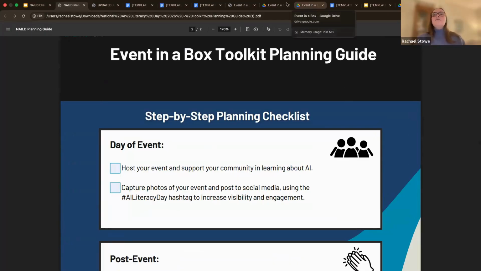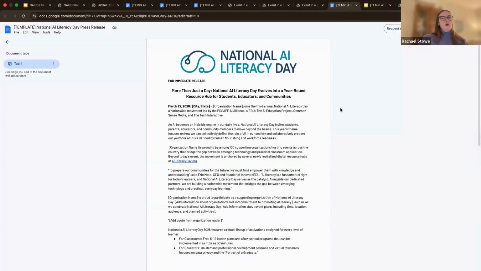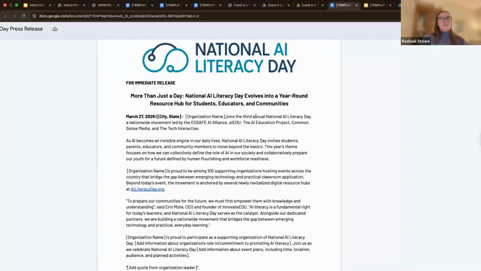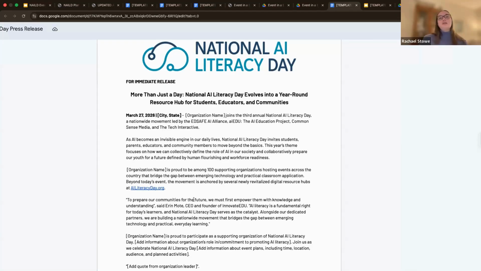Also, on the day of, we have a press release available for you all that you can fill in your information for and then release to the public. It includes, of course, the National AI Literacy Day logo and some information about what AI Literacy Day is and indicates that you are a supporting organization. Anything in brackets, and this applies to all the templates, you can just fill that in with your pertinent information.